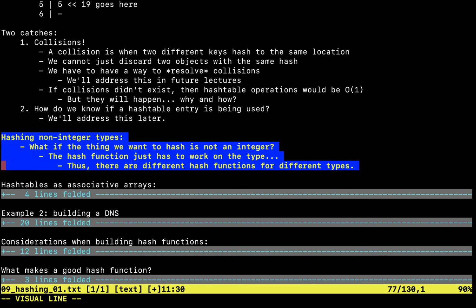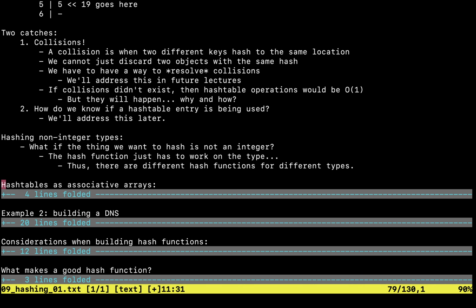The output of every hash function is always a non-negative integer. That's always the same, but the input type might be different. So for different types that we might want to hash, we need to have the ability to hash them differently. You can't have one hash function that works on every type. You have to have different hash functions for different types.